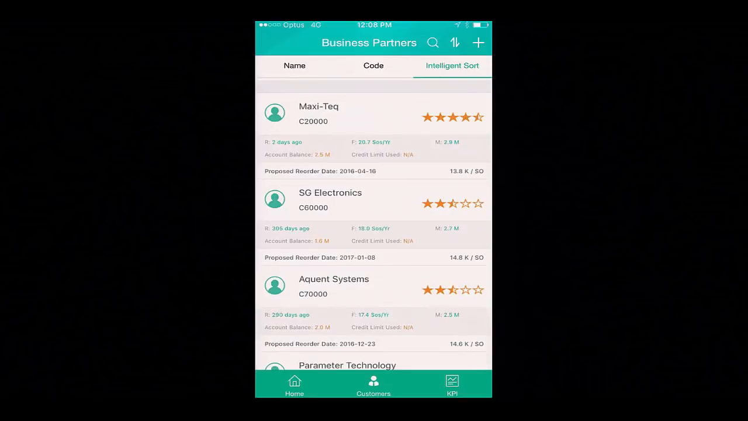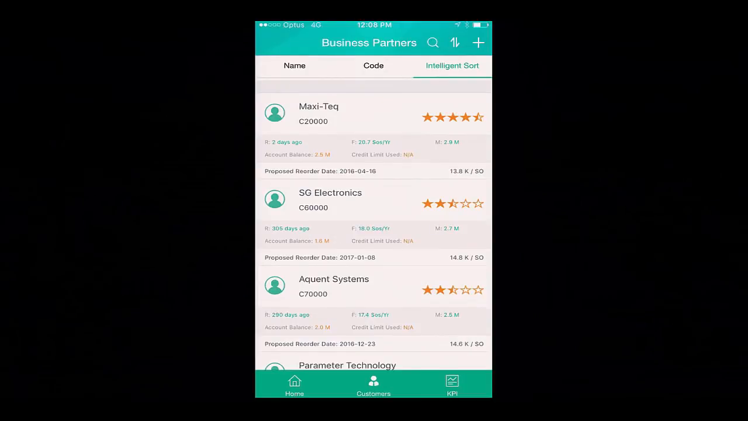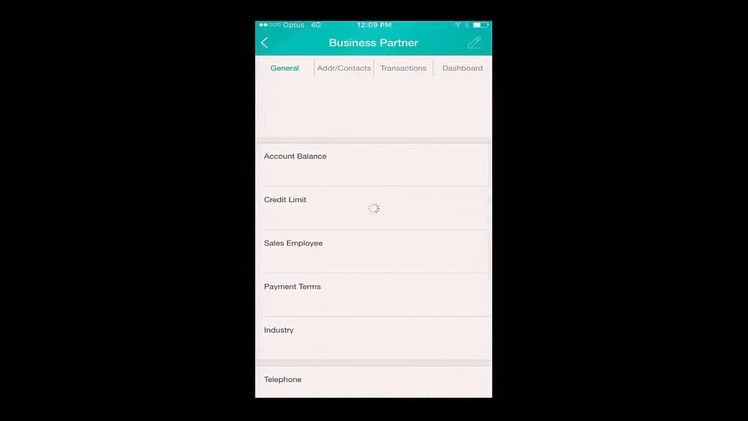My sort tells me that my customer Maxitech has placed orders with OEC Computers with the greatest monetary value. I can also see that they placed an order 2 days ago, and on average they place around 20 sales orders per year. I can see that the proposed reorder date, and the figure next to proposed reorder date is the average spend per sales order. Given I'm about to pay a visit to my customer Maxitech, let's drill down into their business partner details.